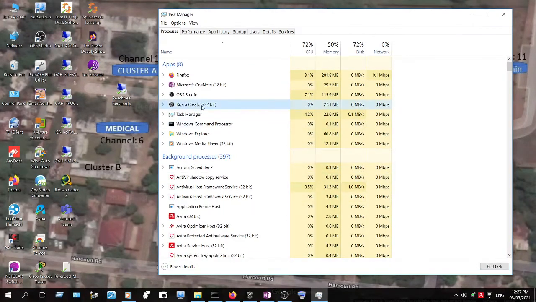All right, here's another one running. Right click. There's some other options. You could have said create dump file. I wouldn't advise you to do that unless absolutely necessary. So I'm not actually using this program, so I can say end task.